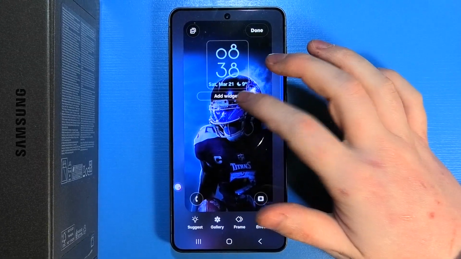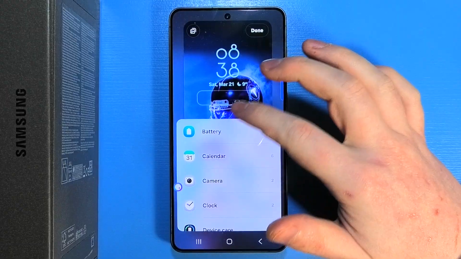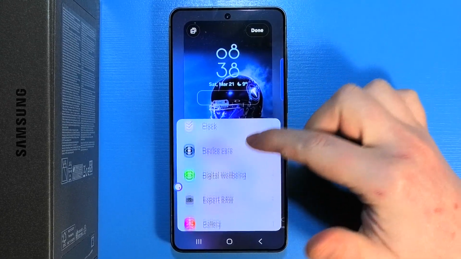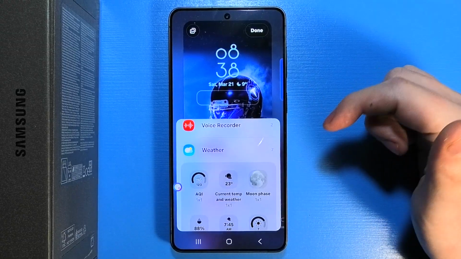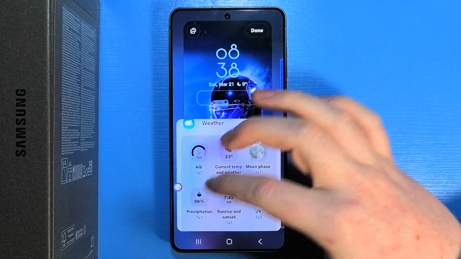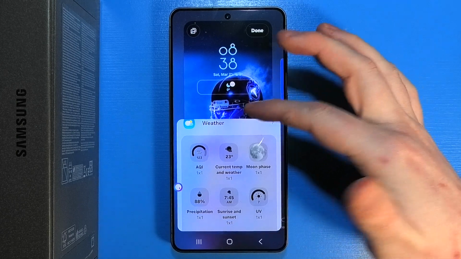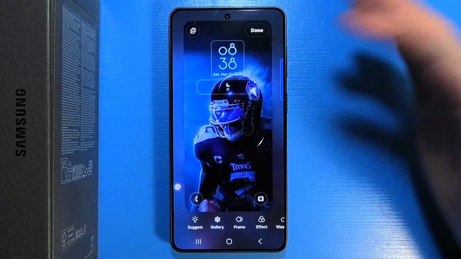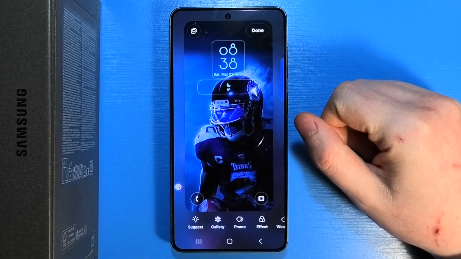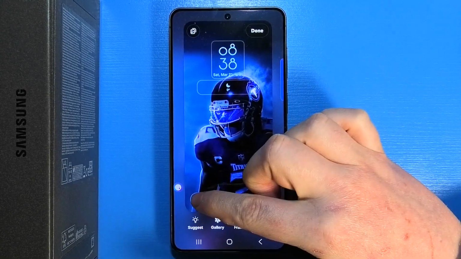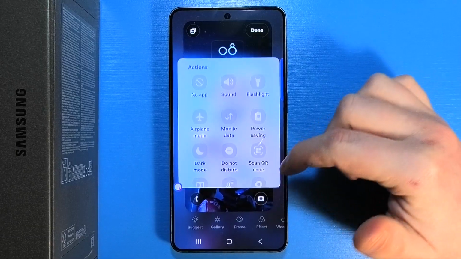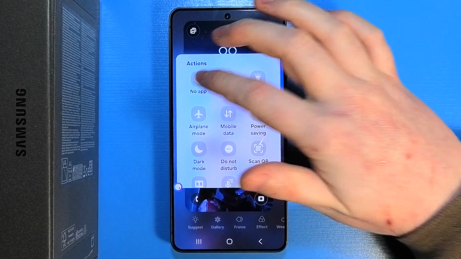You can also add widgets beneath the clock, so you can, for example, see the, let's say, weather. We can add current temperature and weather, and that way we'll be able to see the weather beneath. You can also customize it with different widgets if you like. You can click on the left or right shortcut to add or remove any of them.